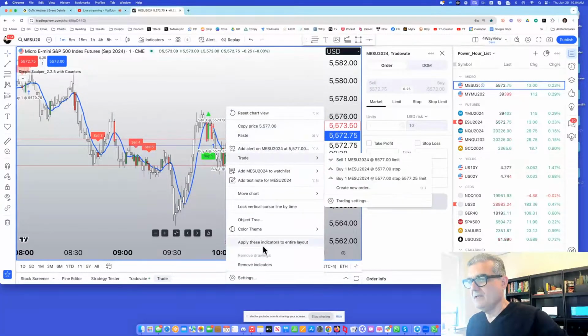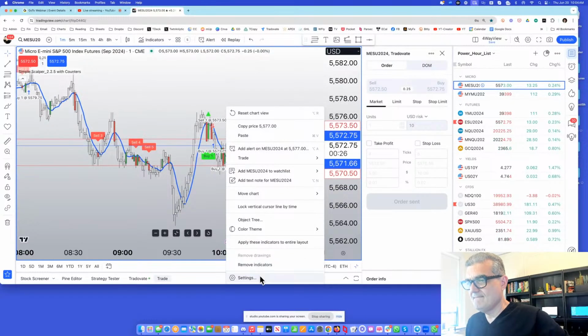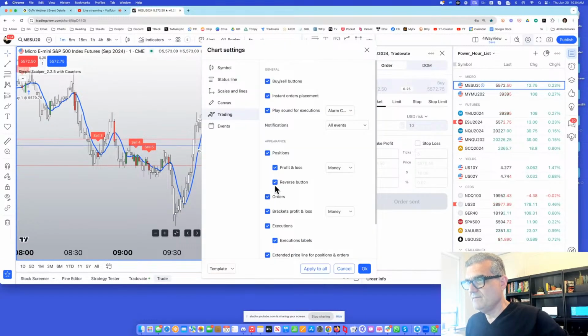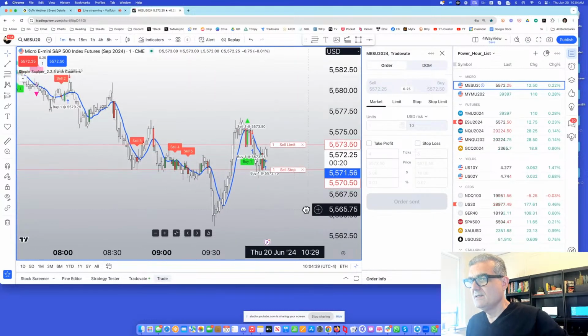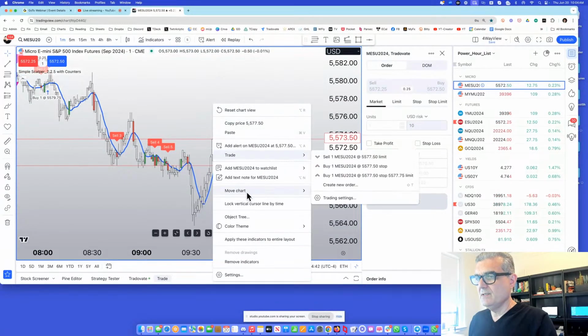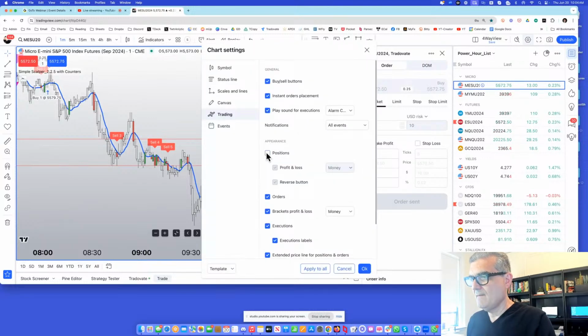Let me get rid of these positions. Oh, I can't. Why is it not showing me? No, maybe it's executions. Sorry.